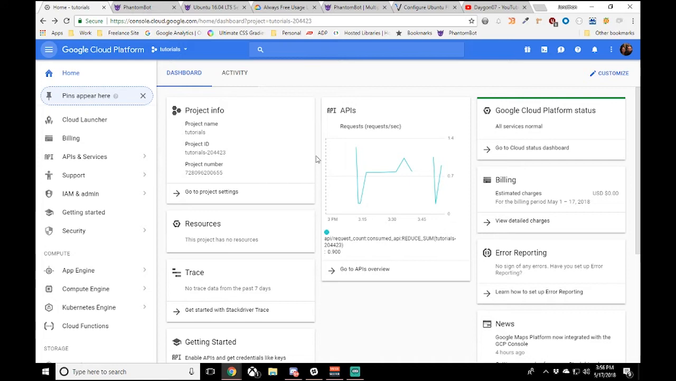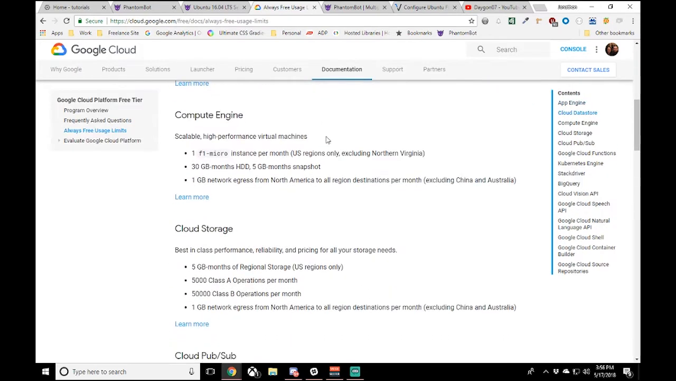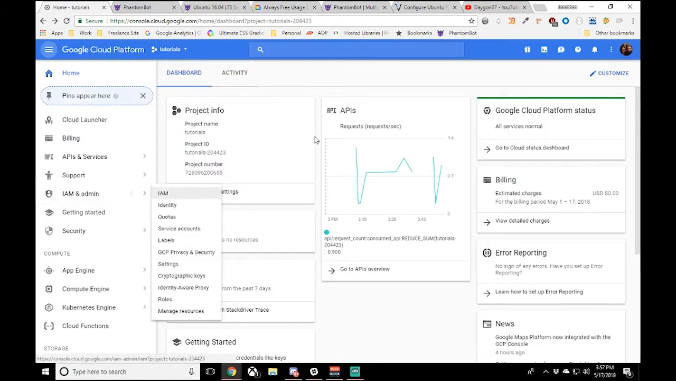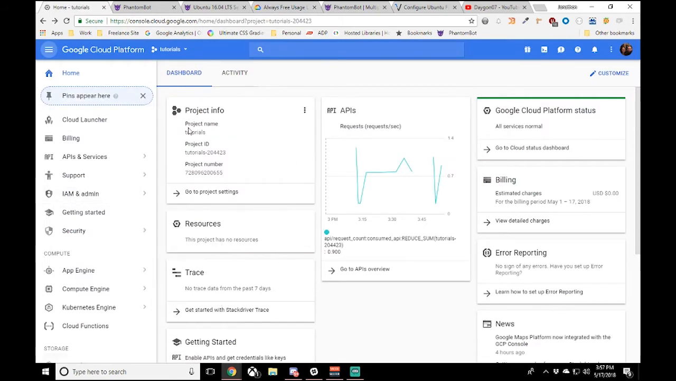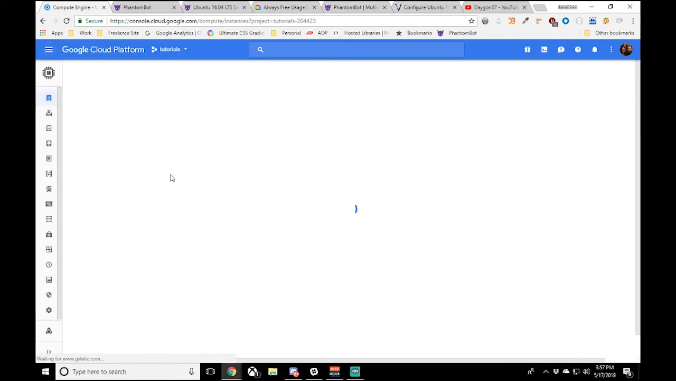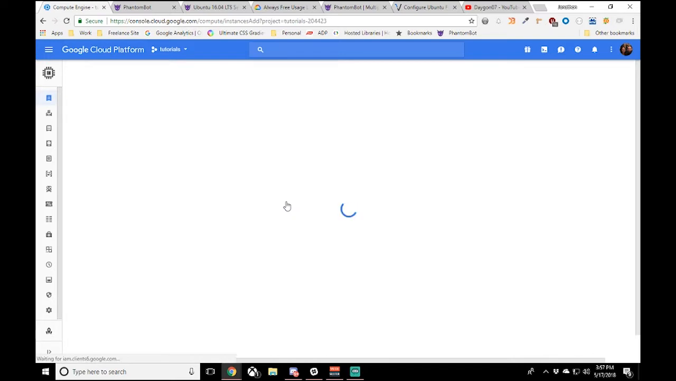You will have to put in some billing information, but for what we're going to be using, there is an always free tier, and the thing that we're going to be using is the 1 micro instance per month, and that's really all we need to run this bot. So after you've created your project, like I said, you'll come to this screen here. We're going to go down to Compute Engine, VM Instances. Then you're going to come to this screen. We're going to create a VM instance.